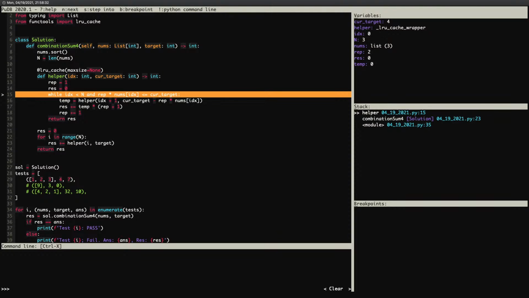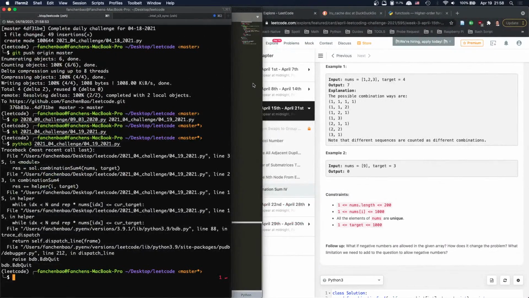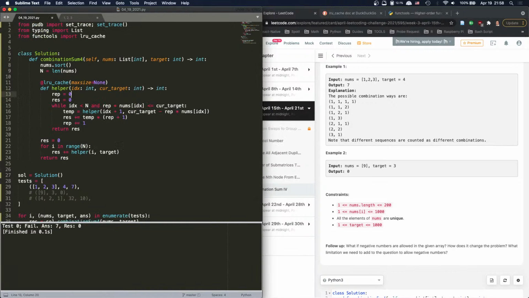Hold on. Hold on. That is not correct. What it's saying is 1, 1 will give us no result. Ah, I see. I think I know the problem. The rep has to start from 0. Have to start from 0 rep, right? And then go to the next one. Yeah, has to start from 0 rep.